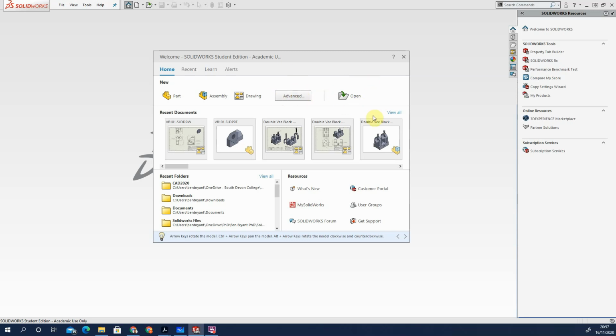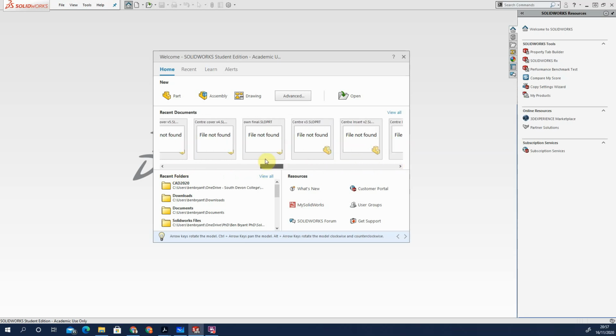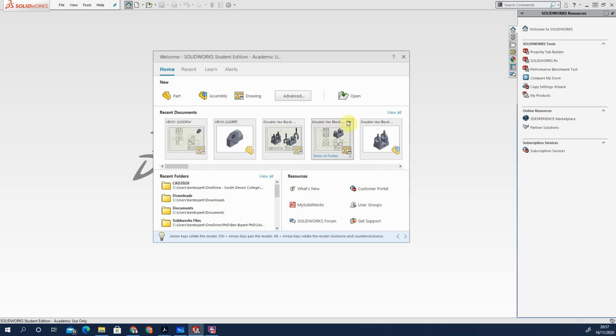Then we have open, so you can open any files or documents that you've stored in SolidWorks. Obviously if this is your first time, you won't have any files to open. Because I use SolidWorks quite regularly, I have quite a lot of recent documents, and you can view all of them just by using view all. If you've got some permanent folders as well, you can go through the folders and find any commonly used folders.